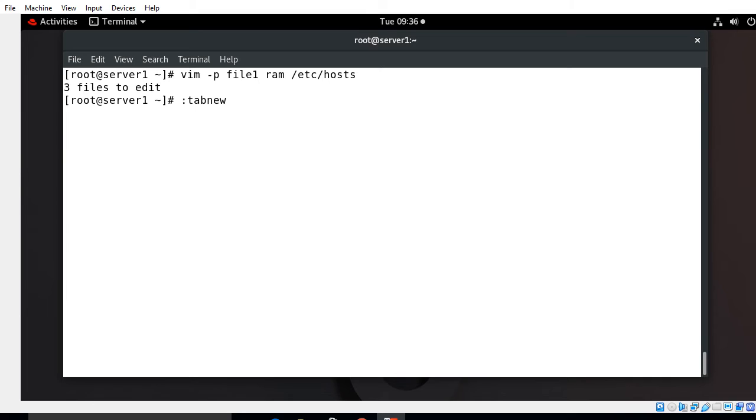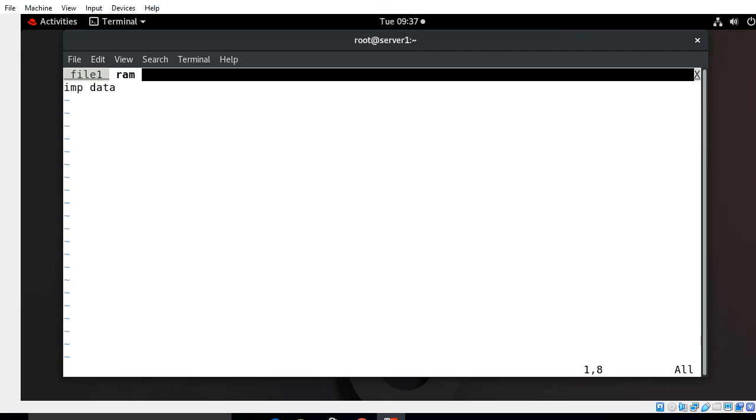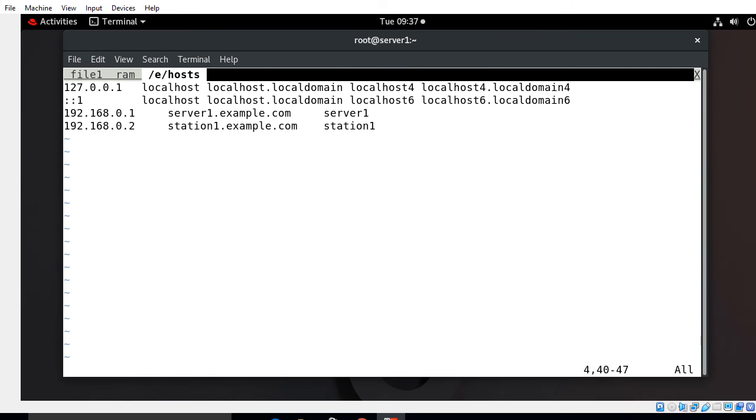So I'll show you how we can do that. I open the file simple in VIM, file 1, and now from here I want to open another file. So I use :tabnew and the file name is RAM. Look at that, it's opened the RAM. Similarly we have the option :tabnew /etc/hosts. This is the third file.